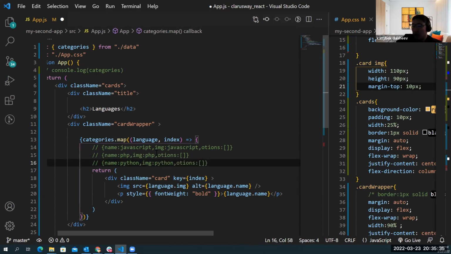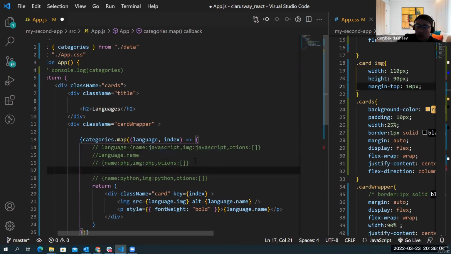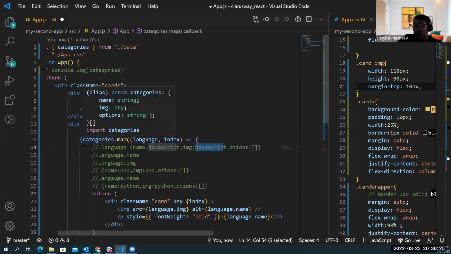And every time we assign for this object a variable name, which is language. Language, okay, this is the variable name for the objects when we loop every time, and using the language, something like this, language dot name, we can grab this JavaScript, right? And again, language dot name, we can grab PHP, and for him also. And at the same time, if you put here language.img, we will grab the JavaScript image, which is the image that's coming from the categories data.